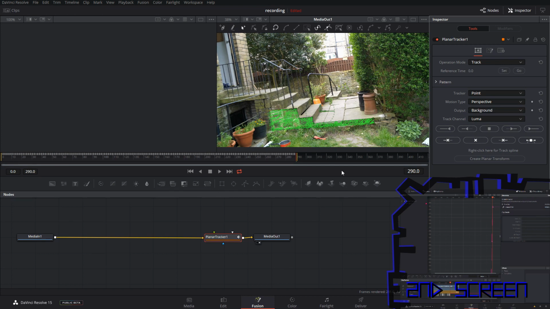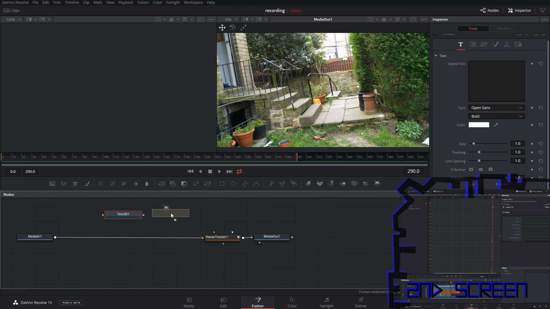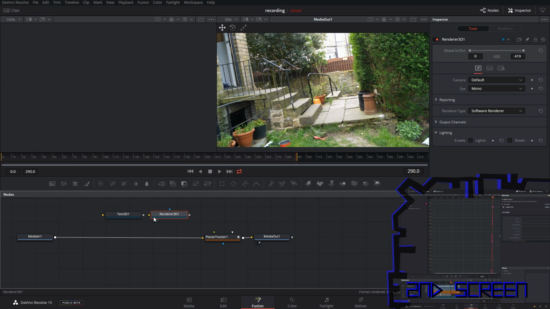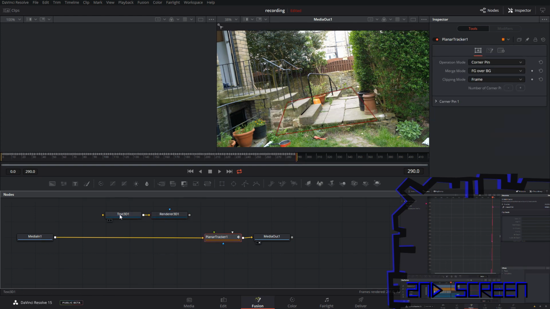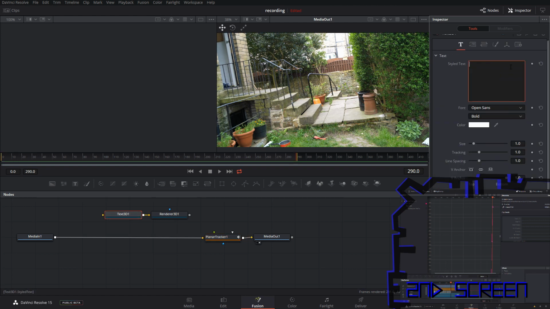So I'm going to grab the text tool from the fastbar instead, favorites bar. So text and a renderer. Text 3D, render 3D, right click, add that to there, screen input. I've already tracked the data, so I'm going to change the operation to corner pin. I'm going to put some text in so I know that it's right, and in this one I'm going to put warning. Ugh, can't even spell. Warning. No. Mind the step.